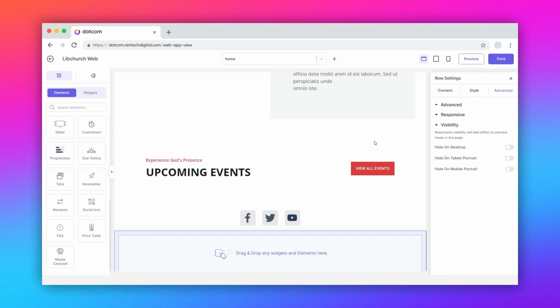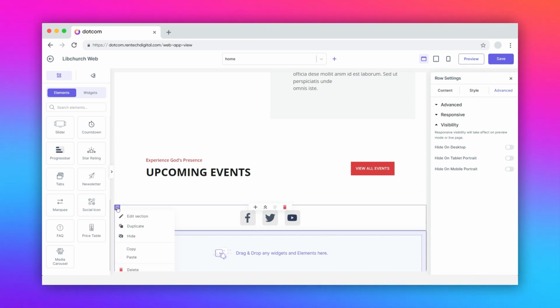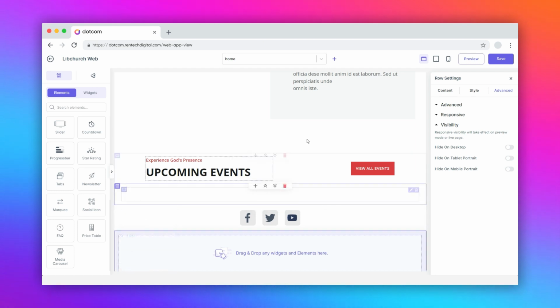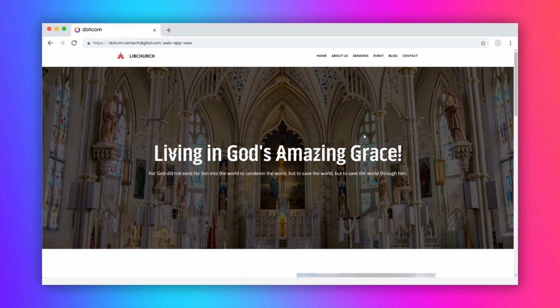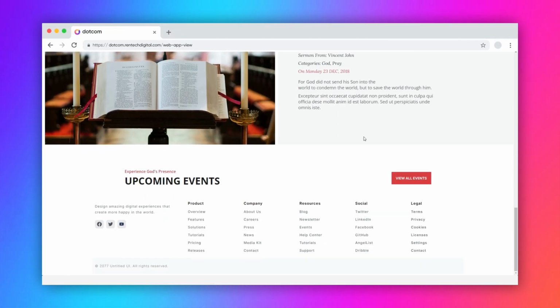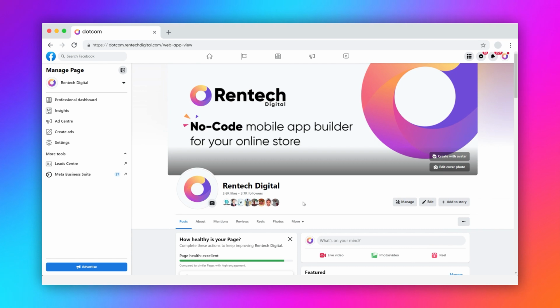In addition to the above customizations, you can also carry out general customizations like deleting, duplicating, or rearranging the container. Save the changes and click Preview to see the updated design. That ends our tutorial on how to use the social icon element on Dotcom.